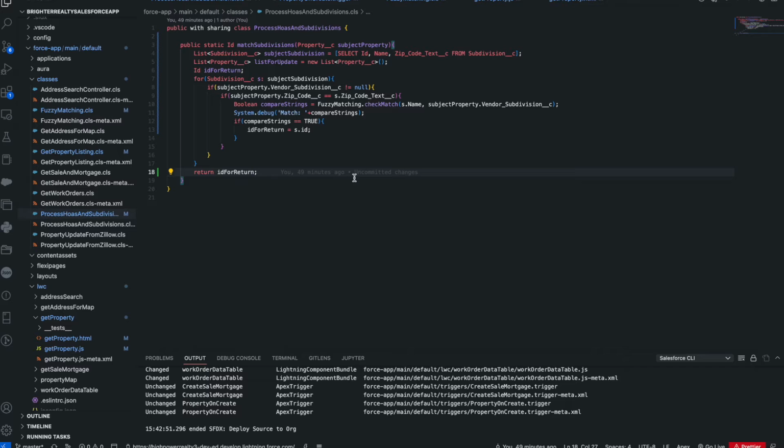And then we're matching the subject property zip code with the zip code from the subdivision object. And that way you're filtering on zip code. So you're not exploring all of the subdivision object records in Salesforce. You're only exploring the ones in that zip code. So it will never really query too much. I don't care what zip code it is. You're not going to have too many subdivisions to query.